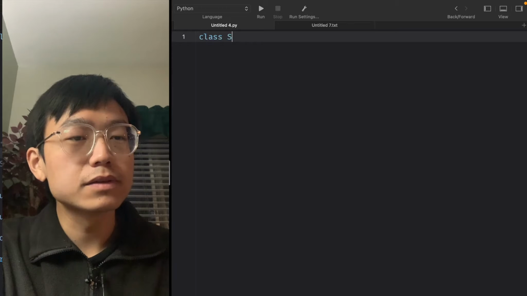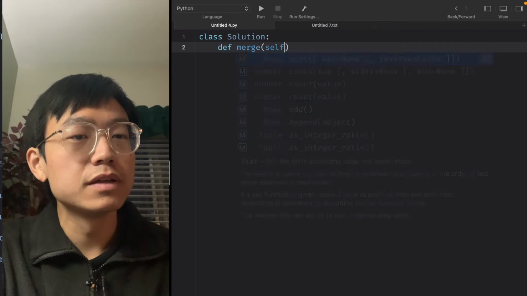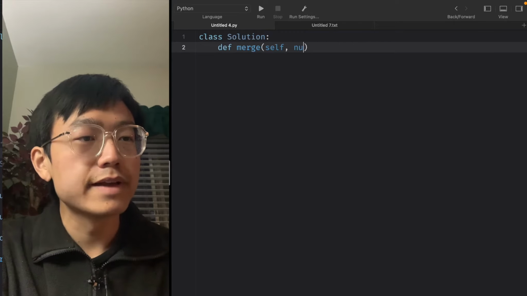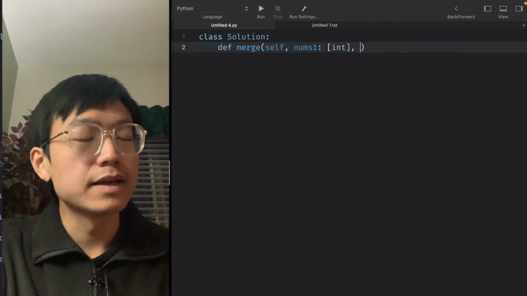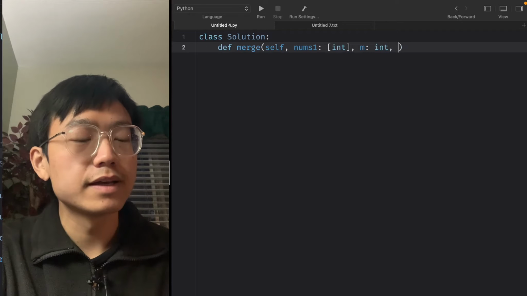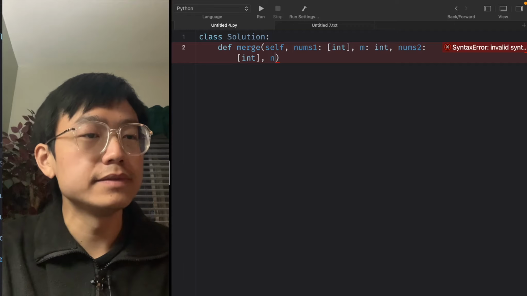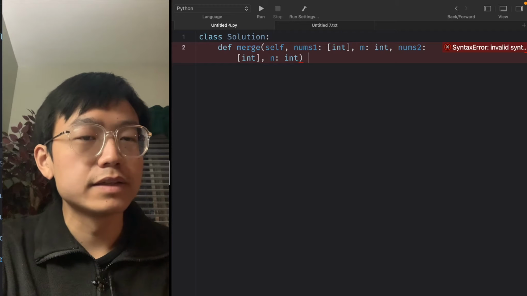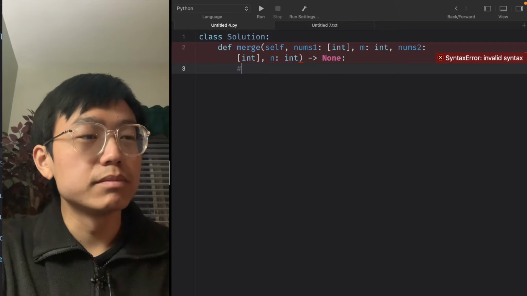Class Solution, define the merge function with self parameter, nums1 is an integer list, and m is an integer, and nums2 is also an integer list, and n is also an integer, and return none.